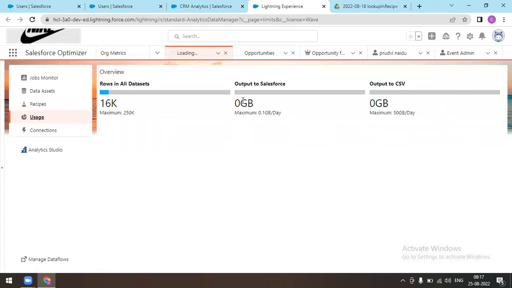Okay, so usage tells what the total number of rows is that this supports. Rows are nothing but records. One data set has 50,000 records, another has 20,000 records, so that's a total of 70k records out of 250k records. If you reach the 250k record count across all your data sets, you cannot store more records.